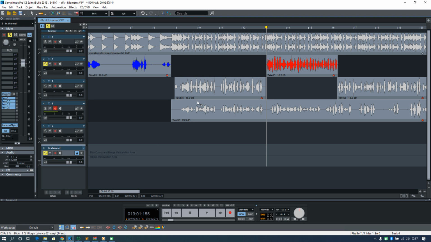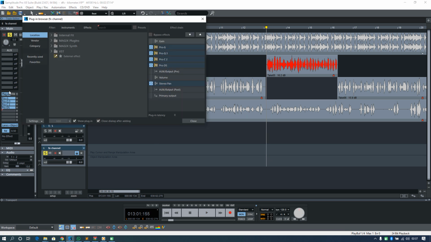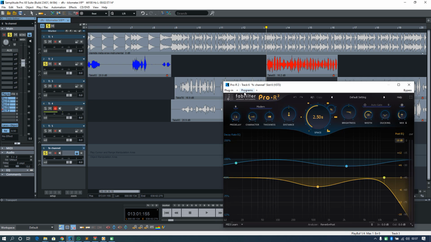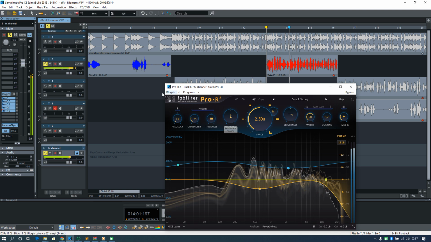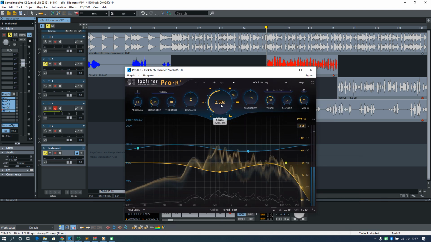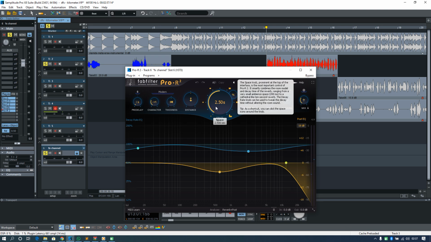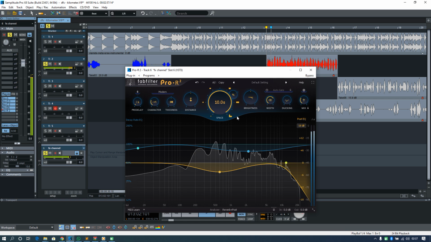Now we need to add a delay. So sorry, we need to add a reverb, which is Pro-R2. Now you can see this space means how wide you want the room to be. So for instance, 10 seconds.